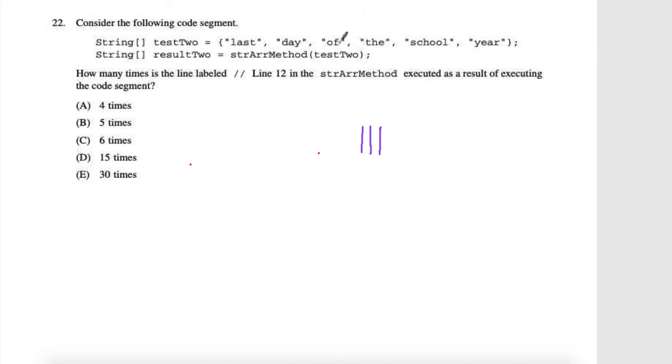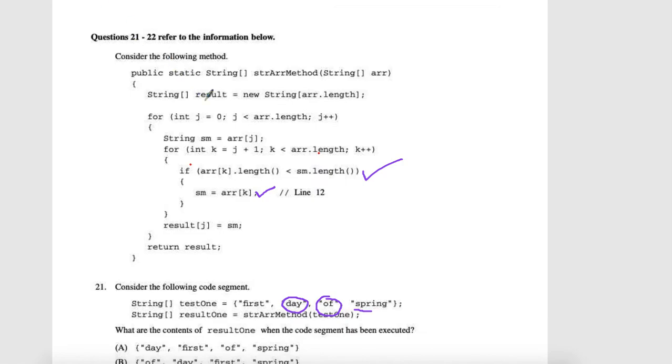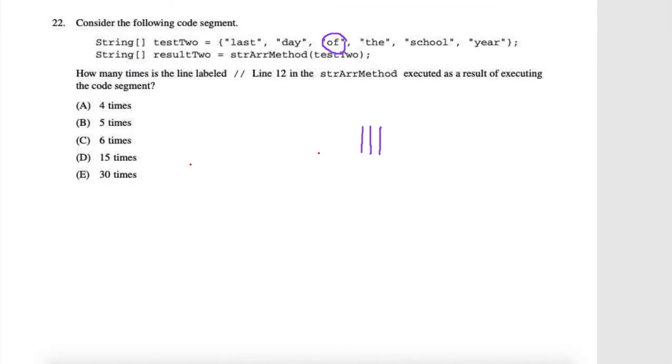Then let me just check the variables. We're going to make j equal to 2. There are no words in here which are shorter than of, so there will be no swaps. Then j becomes equal to 3. There are no words to the right which are shorter than the, so there will be no more swaps.